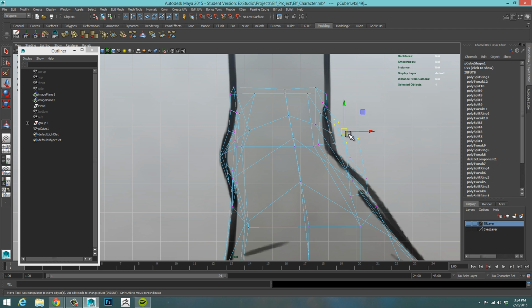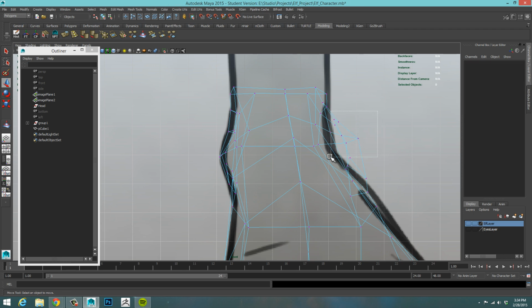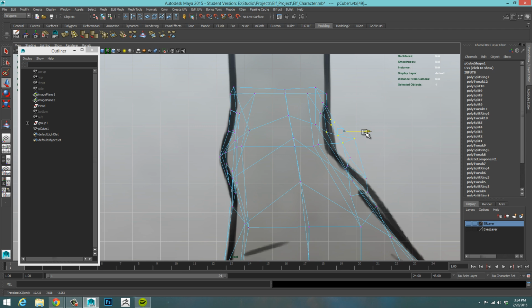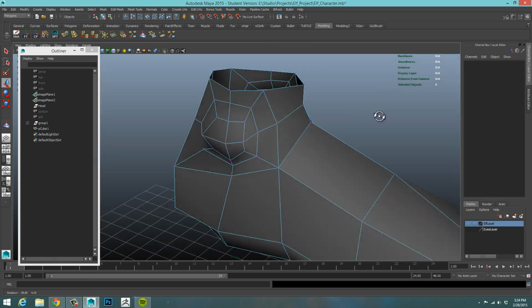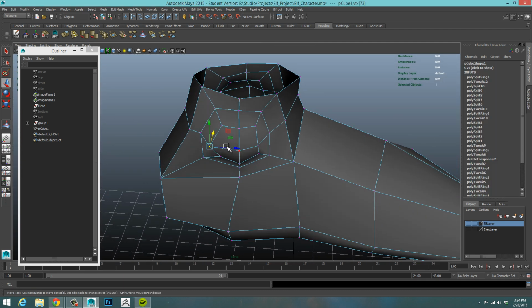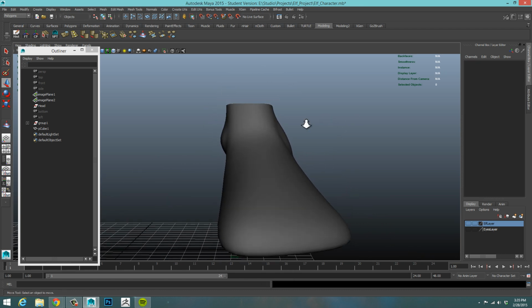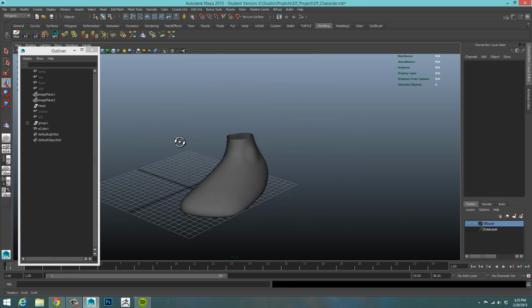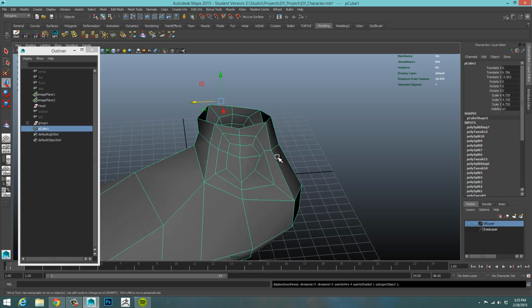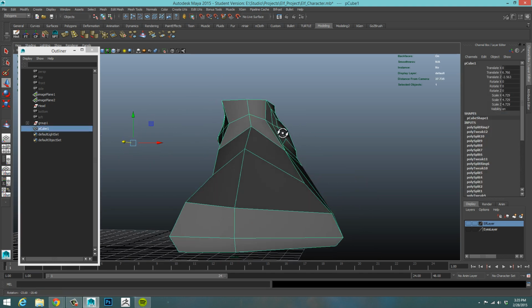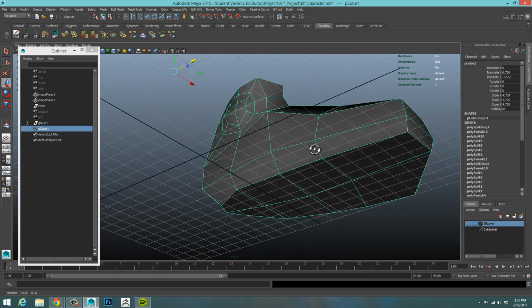I kind of like the look of that, the little ball of that. I think generally your inside ankle is a lot more pronounced than your outside ankle though. So something like that, starting to look okay. Definitely needs some tweaking, but all in due time.